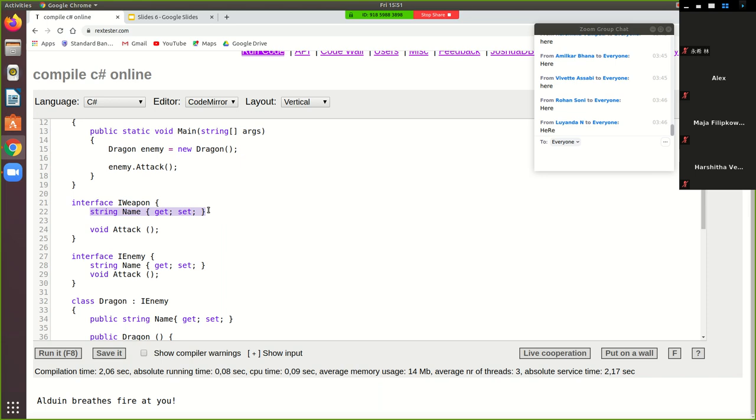C# doesn't necessarily see it that way, but this is a better way to think about it, I think. If you define a property without getters and setters, then C# sees that as a field, okay? And the reason that's a problem is because if that field was private, you would have no way to access it or set it from outside the class.